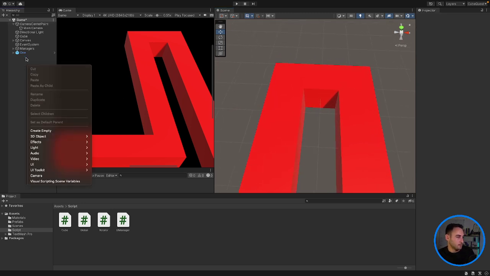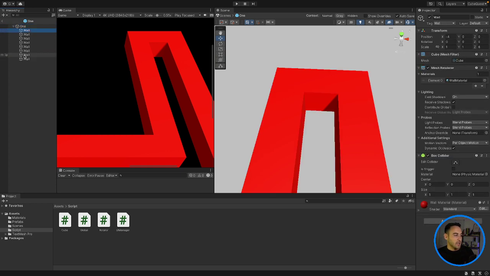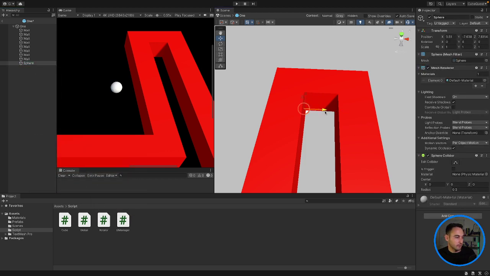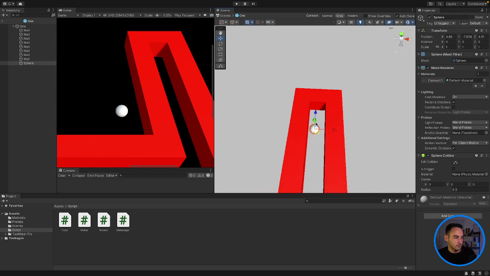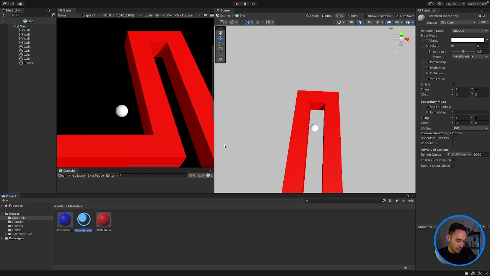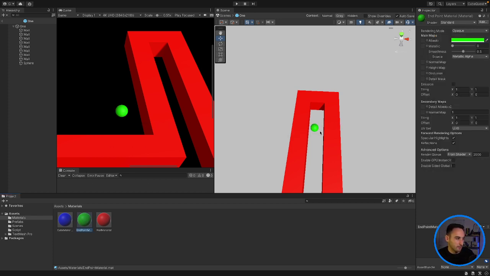Actually, I'm going to open up this prefab here, and I'm going to create a new 3D object, and it's going to be a sphere. So here's our sphere. Let's create another material. We'll create a new material and we'll call this endpoint material. We'll make this green because green kind of is like a finished color, I guess. And then we'll drop this onto here.